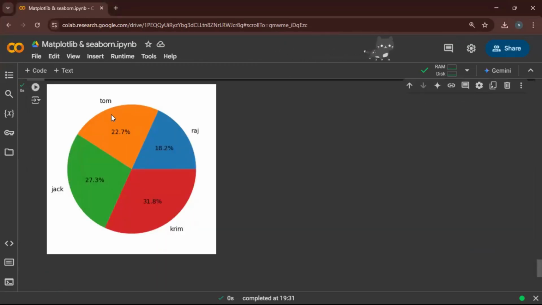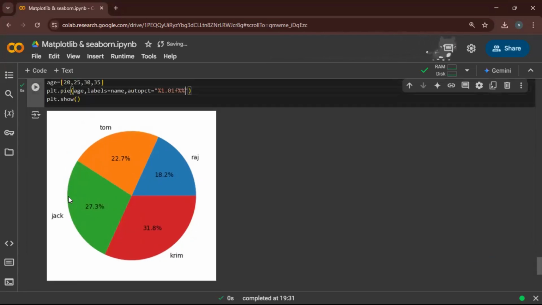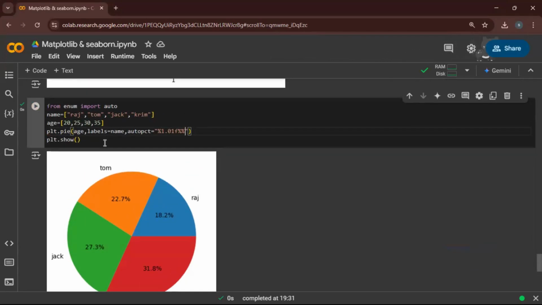So now Tom is 22, Raj is 18, Krim is 31, and Jack is 27. So the highest age person is Krim, that is 31, and the lowest age person is Raj, that is 18, and the second position is Tom, and then Jack. So based on the people's ages, the whole number count, the percentage value will be assigned.